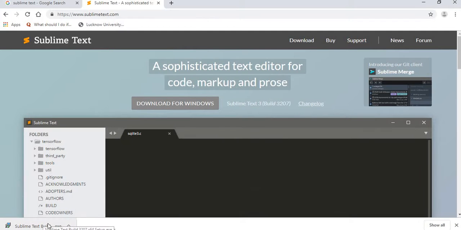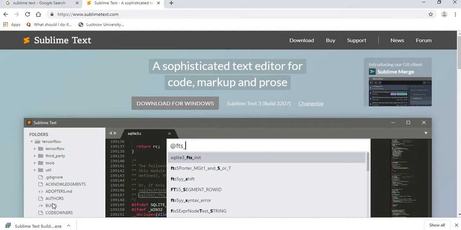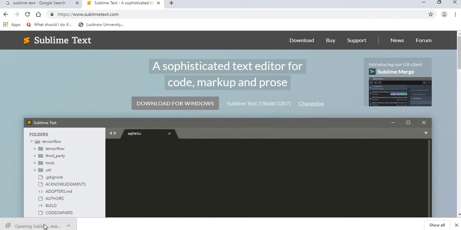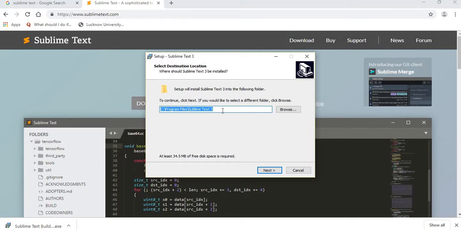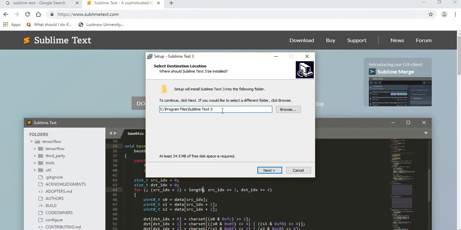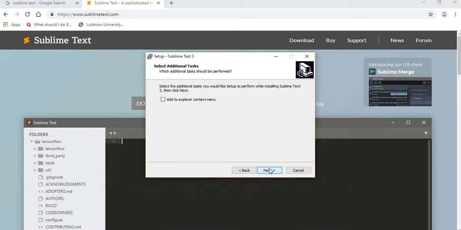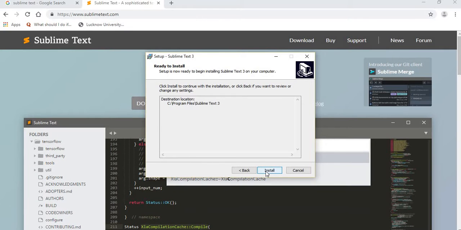Download is completed. Let us click on the exe to install Sublime Text. We can see this is the default location of Sublime Text, C Program Files Sublime Text. So we'll click on next. Click on next and install.